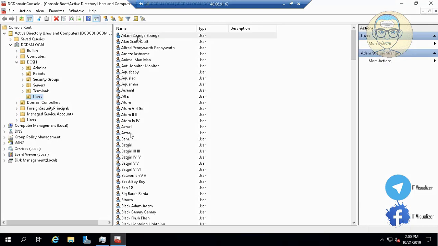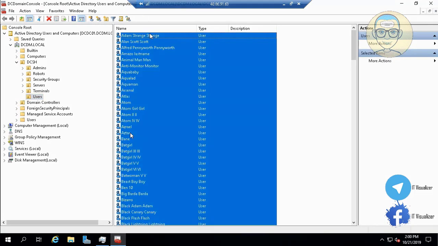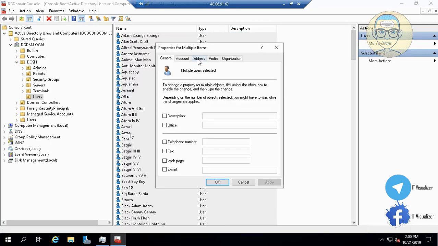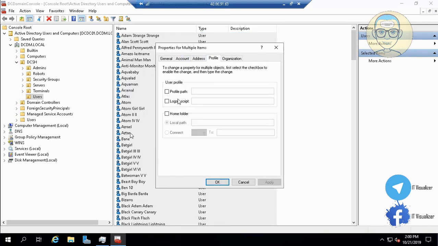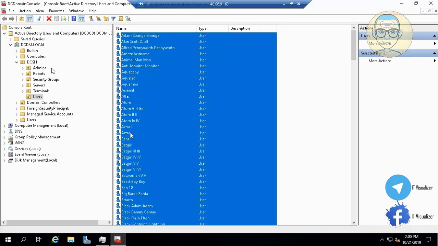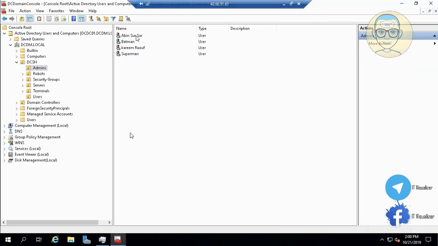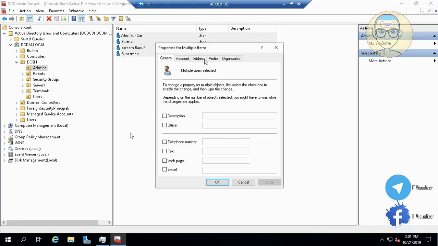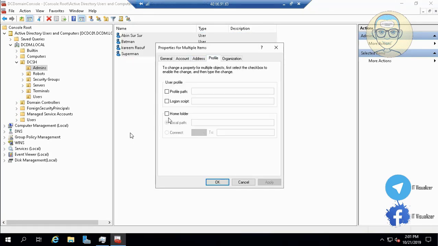We will select all of our Active Directory users in one selection, Control A, and then Properties, and then at the Profile tab we will check login script and put mycomputer.bat. And then remember that we have my IT personnel also. We need to apply the login script to them.